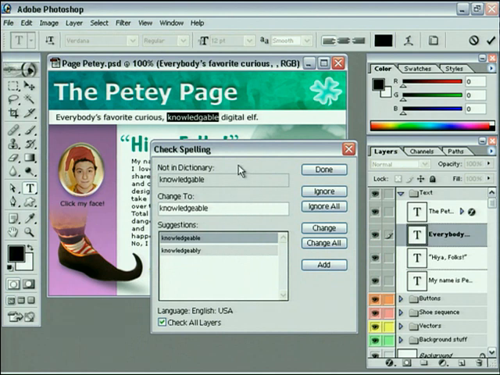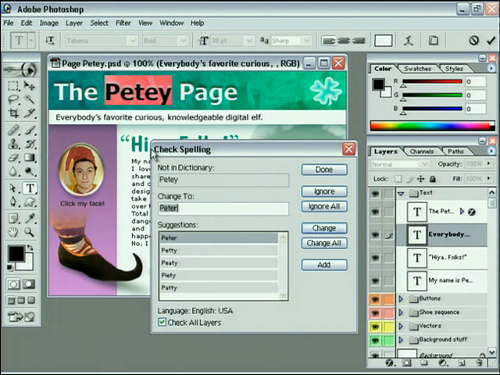And notice now that Photoshop has immediately come up with a genuine misspelling, which is knowledgeable. Knowledgeable has an E between the G and the A. Okay, great to know. Thank you. I'm going to click the Change button. Now Photoshop moves on to an entirely different layer. Notice that. And it finds Petey.